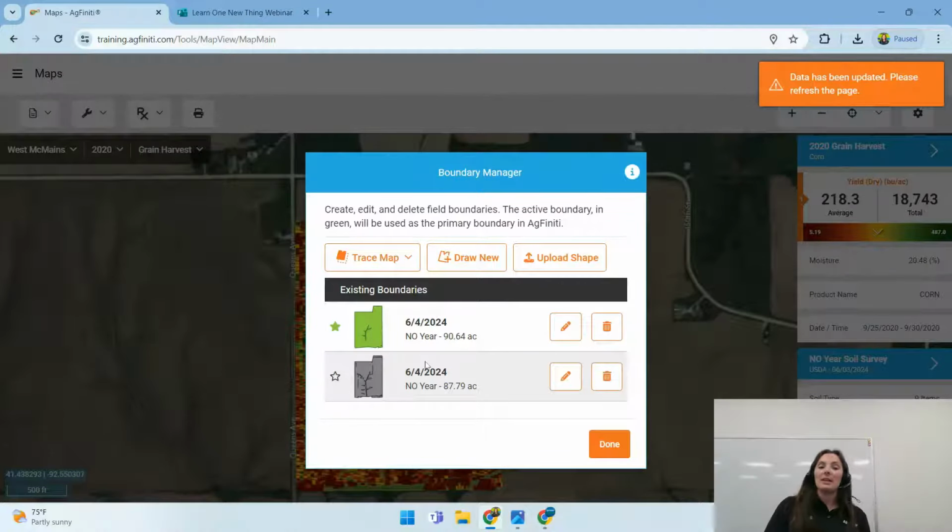Once you've selected the existing boundary that you would like to stick with and use year after year to manage your data, you can choose that green star and choose Done. Of course, you have editing tools that allow you to edit the boundary, similar to SMS, or you can delete those field boundaries out if you wanted to retire field boundaries in the past.